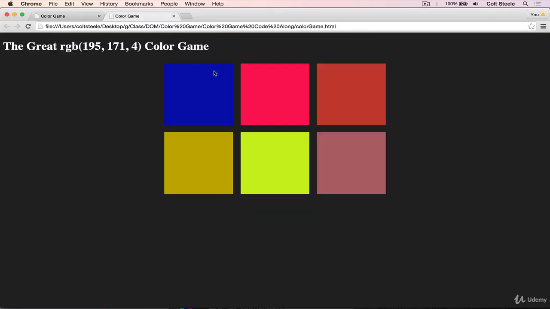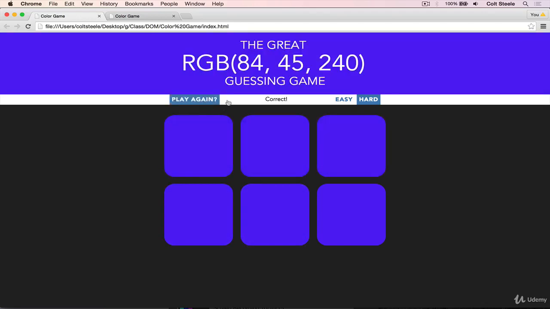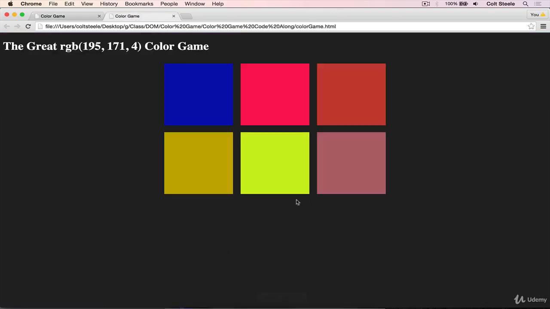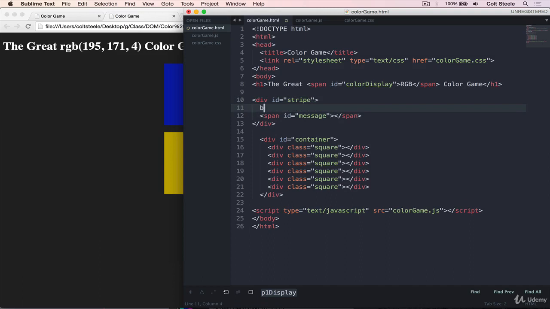And to start, I'm going to go ahead and add in the button and add that stripe that goes across. So that stripe will contain this button for new colors or for play again. And it contains the message that we already have, and then the 2 buttons that we'll do later. So the first thing we need to do, we already have a div. I'm just going to give it an ID of stripe, and then we can use that. And then we already have our span inside that will show something like correct or try again. And inside here, we'll just add our button.